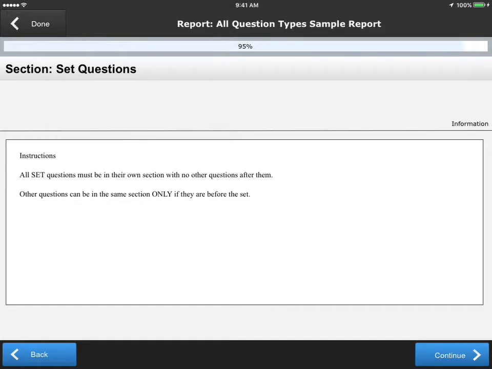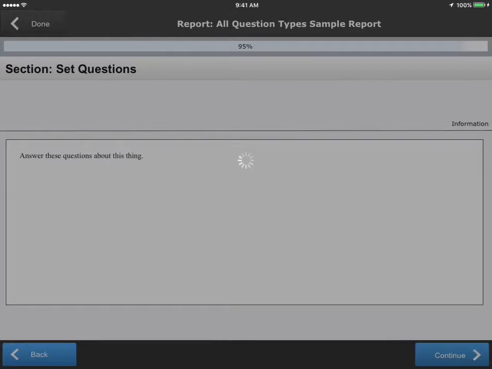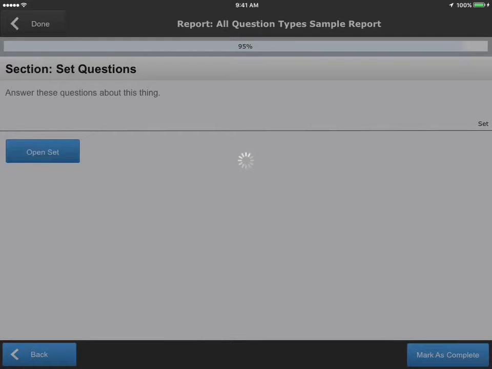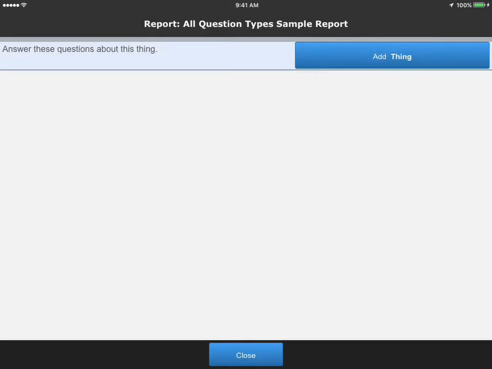The next is what set questions look like. So I'll show you what that looks like. First you see the description of what's coming up, what kind of set this is, and you add thing. For example, if I'm answering questions about air conditioning units I'm inspecting at a client location, maybe there's one air conditioning unit at one location and 15 at another, but for each air conditioning unit I have to answer the same 3 questions. A set lets you do that on the fly without having to create a template that has 15 sets of 3 questions.